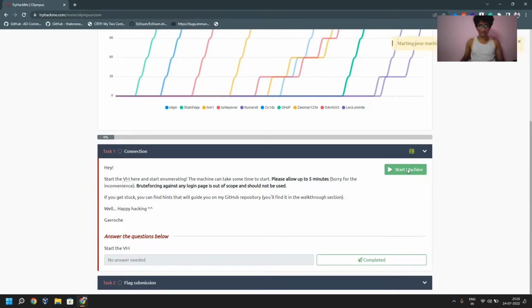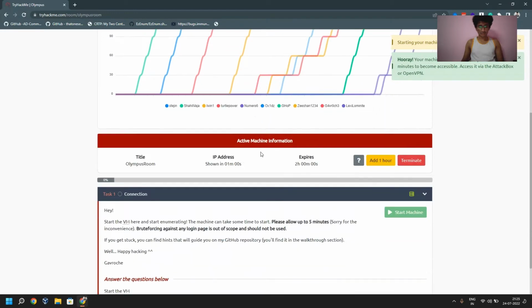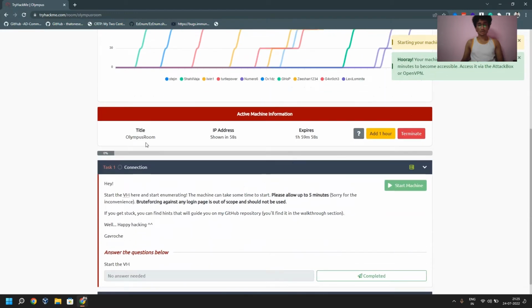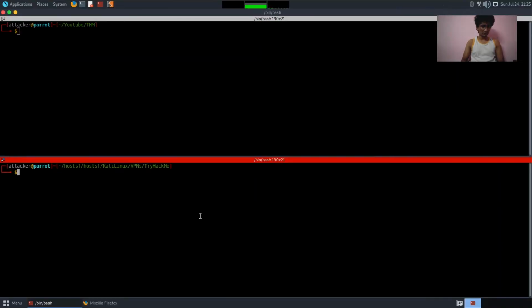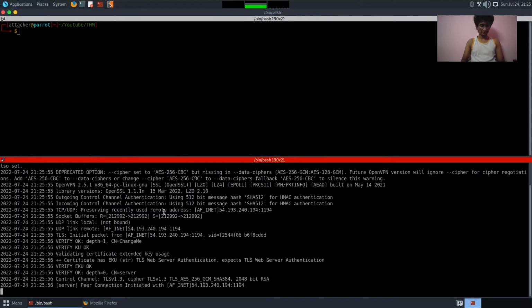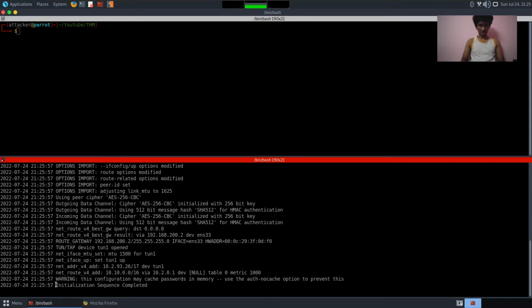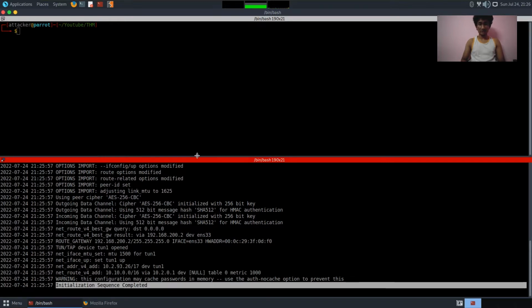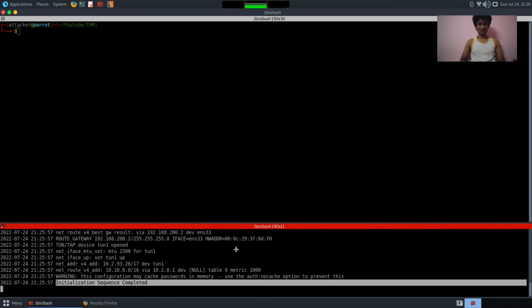Here, I'm starting the machine now, and it takes 1 minute to get the IP address. Meanwhile, I will connect to this OpenVPN, sudo openvpn with my file and my password, and that's it. "Initialization sequence completed" confirms that I am connected to the VPN successfully.